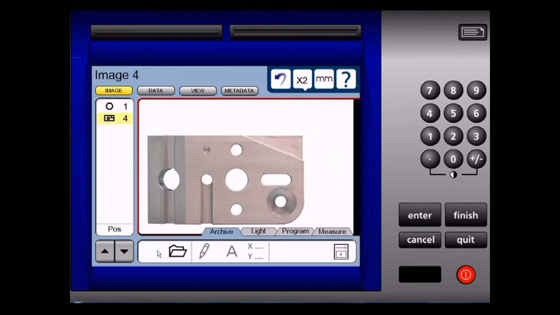Now here's my captured image. All captured images are shown with a red outline around the video window of a part. Now I have additional icons at the bottom of the screen, a draw icon, a text annotation icon, a feature annotation icon to annotate my measured features onto the captured image, and I have my annotation characteristics icon, which will allow me to change the characteristics of the annotations on my video screen.